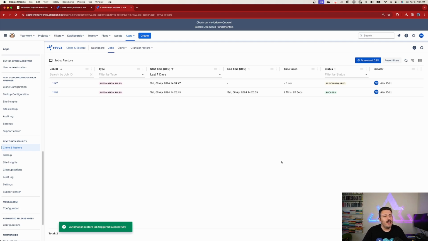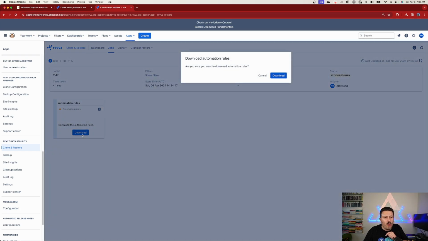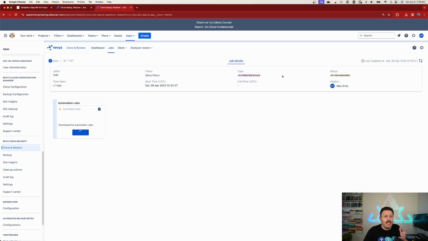So once it does that, you'll see that this job has successfully exported, but you'll notice that there's an action required. This, my friends, is very, very key because what we've done is we've essentially gone halfway. We've told Revyz, go and grab the automation rule that's missing or that I want to restore, but it's in a holding pattern. And what we need to do next is we got to click on this 1147. This is the ID of the job. We're going to click into it. And then you're going to notice that we have an automation rule here. And so we're going to click on download. When we do that, it's going to give us this little pop-up that says, do you want to download? Yes, of course. And so we're going to download that automation rule.